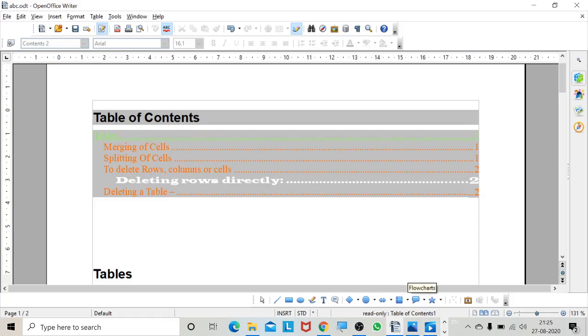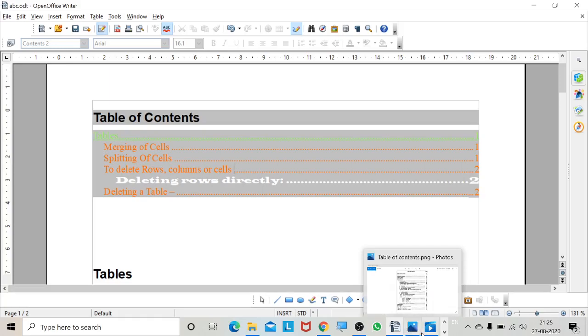The chapter ends here. The next chapter will be the spreadsheet, or we can say Calc. We'll work on OpenOffice Calc, where we learn to perform some calculations.